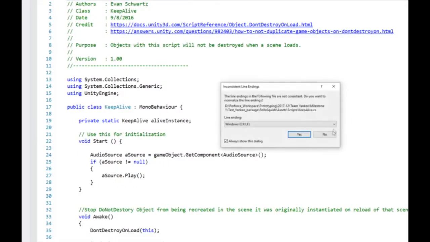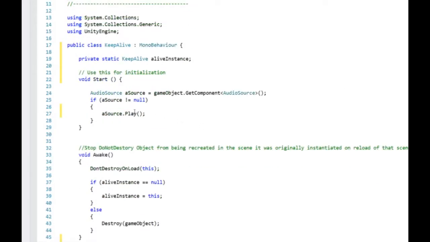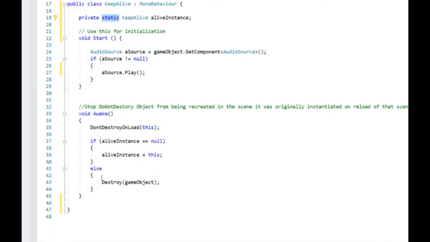Keep alive. This is another little helper script. Not much going on here. Essentially, I'm making a static instance of anything I throw this on just to make sure it doesn't create itself, because once I do this, this object stays alive through loading of scenes. So it's a perpetual sort of a global object.